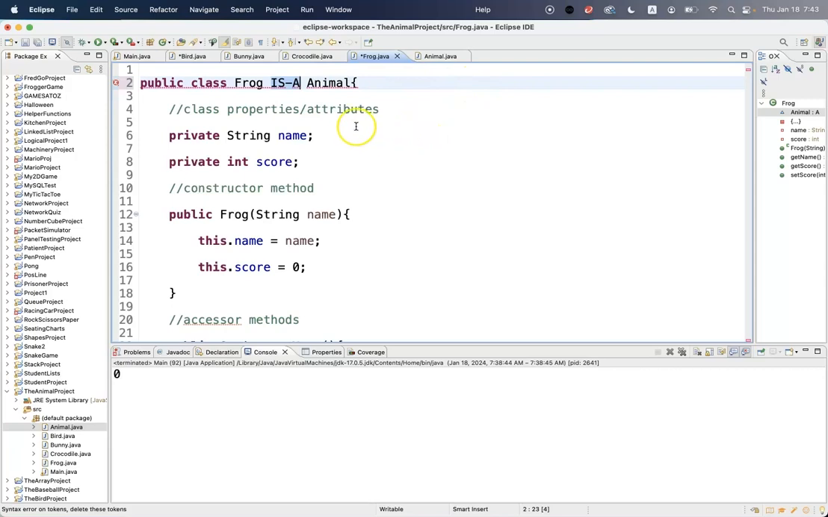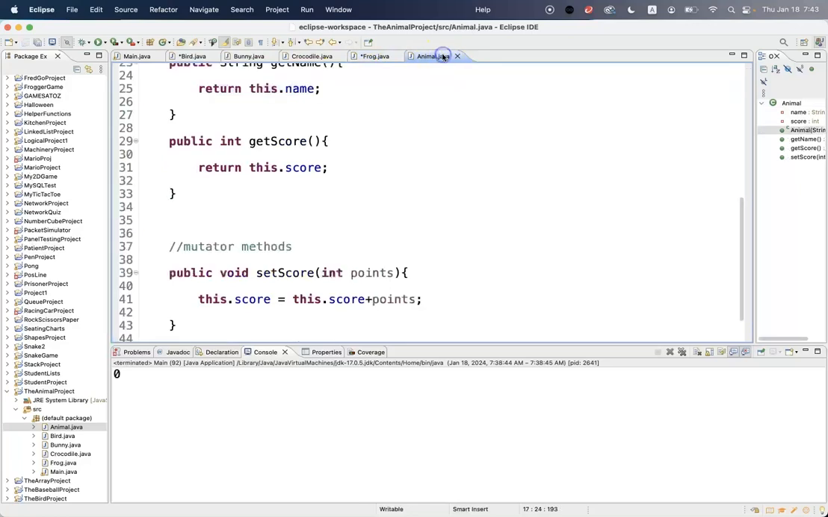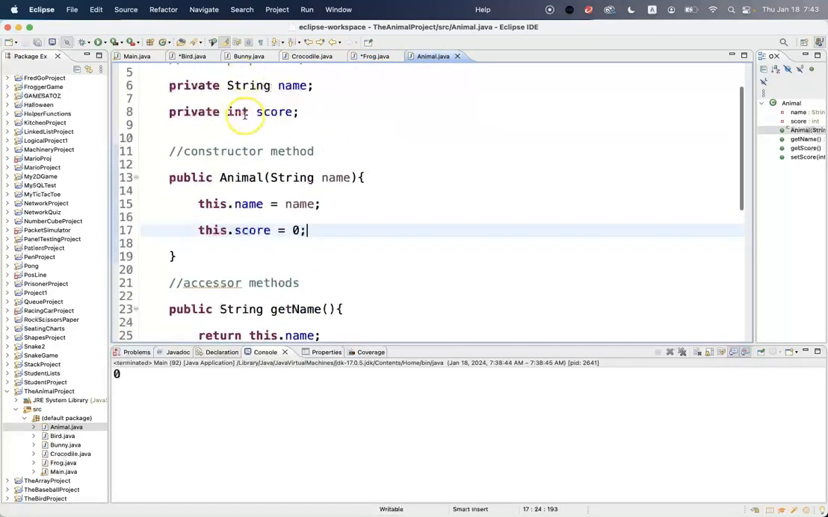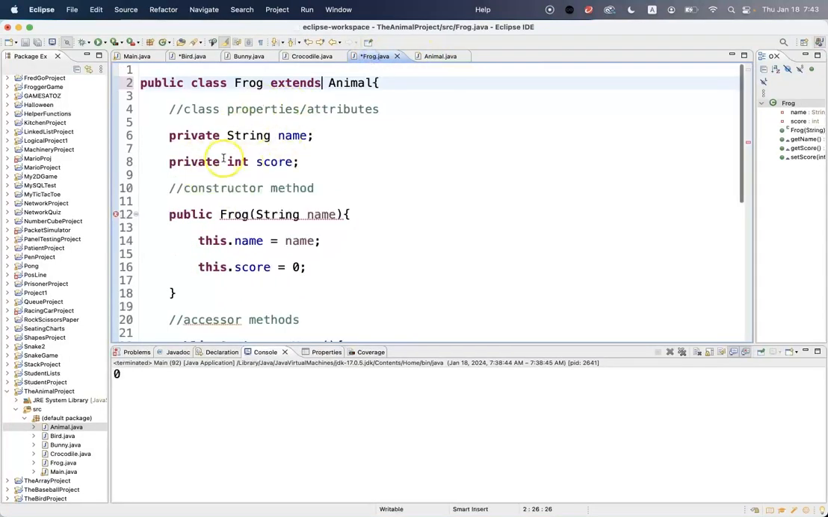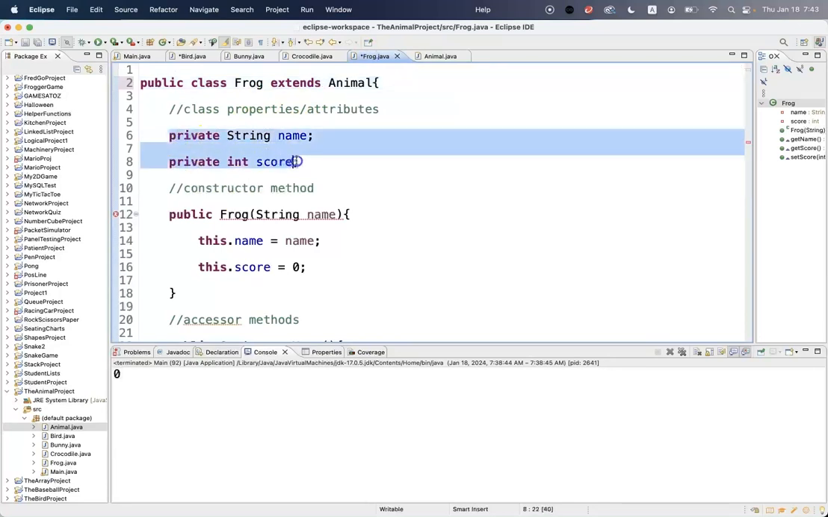Now, unfortunately, in Java, we don't have an isA keyword to describe this relationship. Java uses this keyword, extends. What this means is the frog is an animal. That's what that means. And because a frog is an animal, it's going to inherit all of the properties and methods in this superclass. So we no longer need to define these common properties in the frog class.